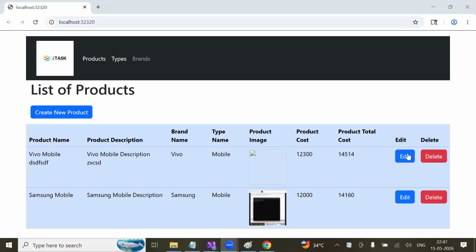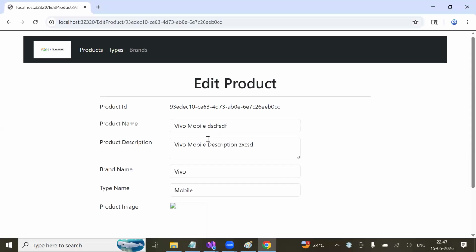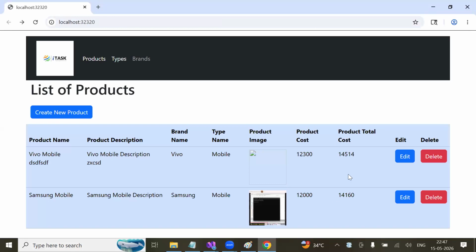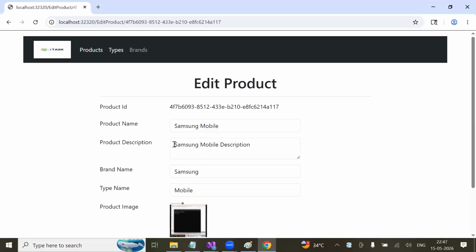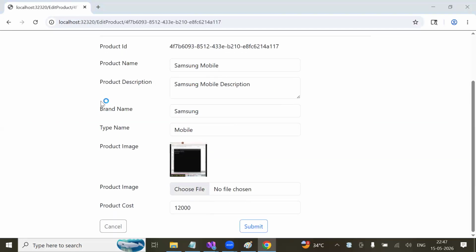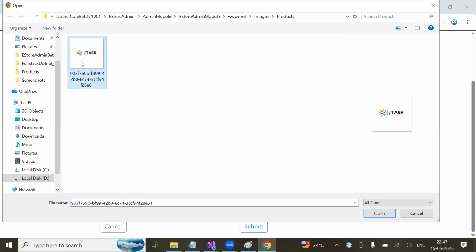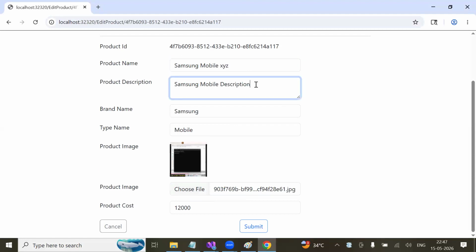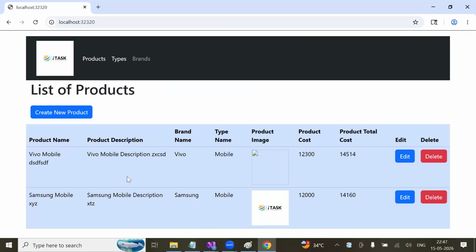Now go here. Image is deleted already. I go back. I'll take this one. Edit. Something is there. Just update the image. You say XYZ. Okay. And then come down, submit. You see, image is replaced.